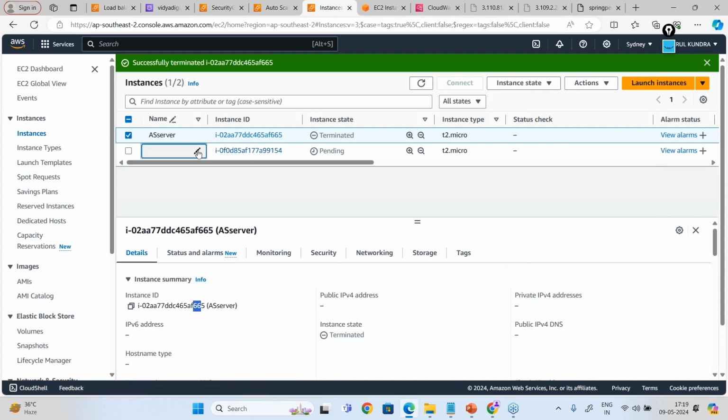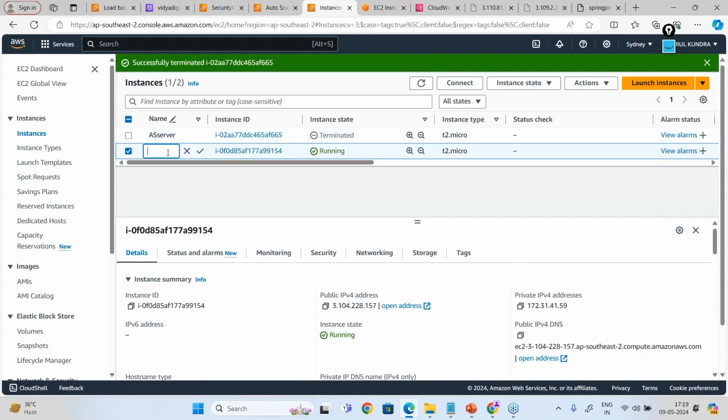So let me give the name to this server. I should give it the name Flipkart server. So I have given this the name Flipkart server. So in 3 windows, I'm showing you.